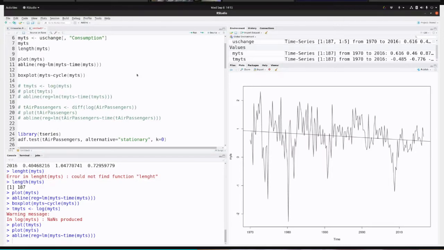Okay, so just keep one thing in mind: you cannot take the log in this particular data. The reason is that we have negative data point values in this case. This is the plot, so clearly negative values are there. So taking the log is not possible with this data.